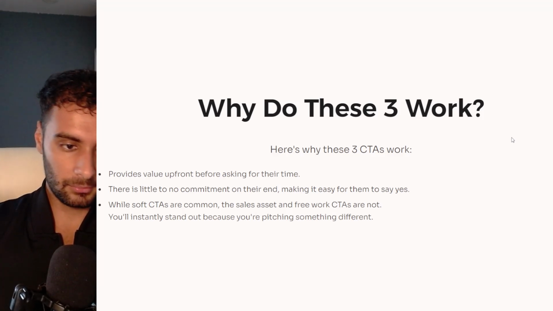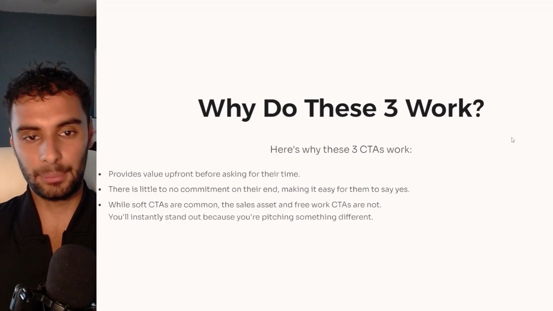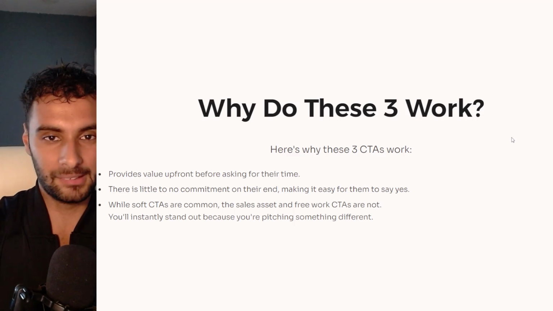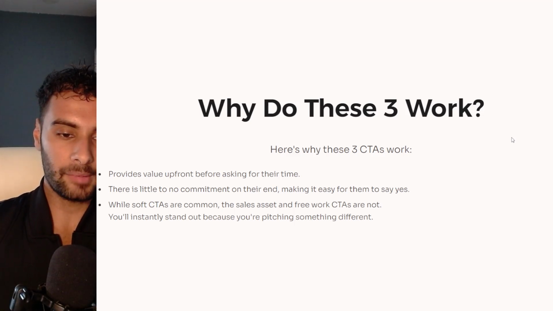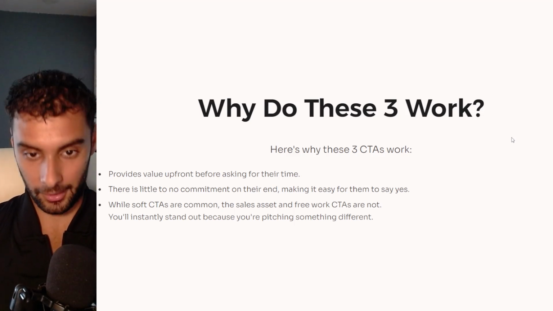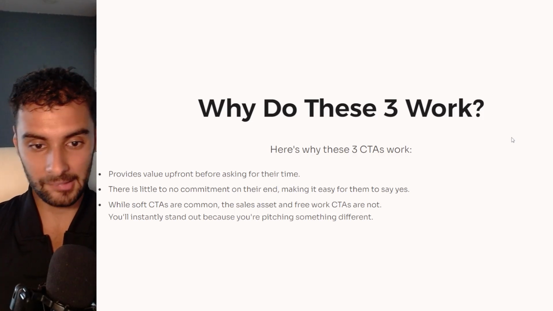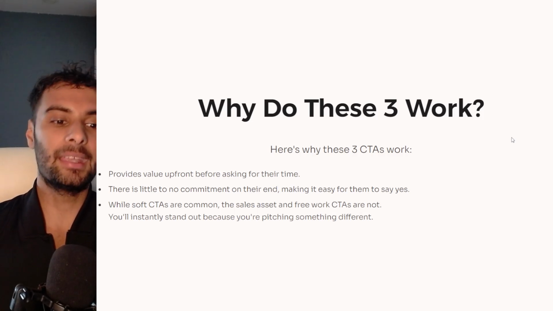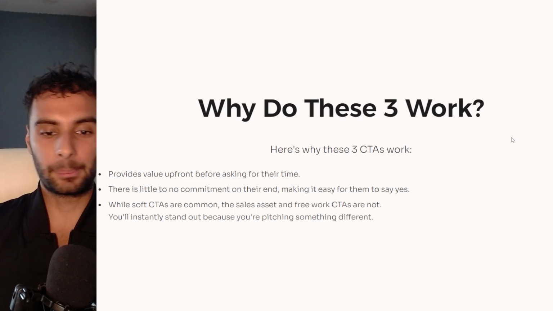And then finally, soft CTAs are common. People have known about soft CTAs for a long time. The sales asset and free work CTAs are not. So if you actually use a sales asset CTA and the free work CTA, you'll instantly stand out in the inbox because you're pitching them something different.